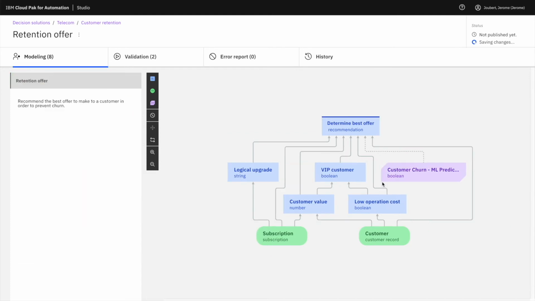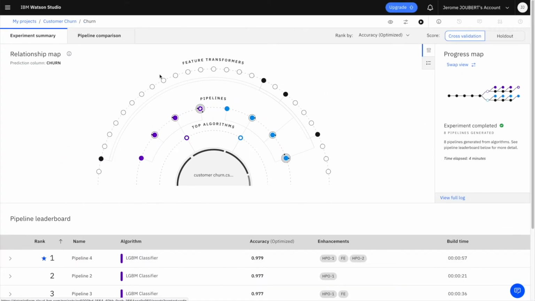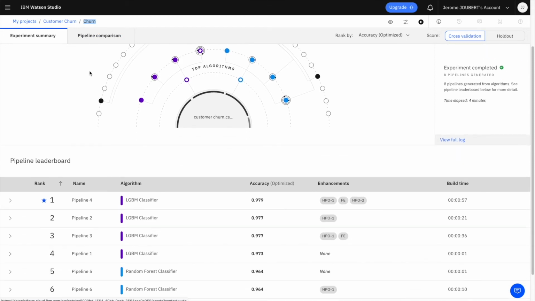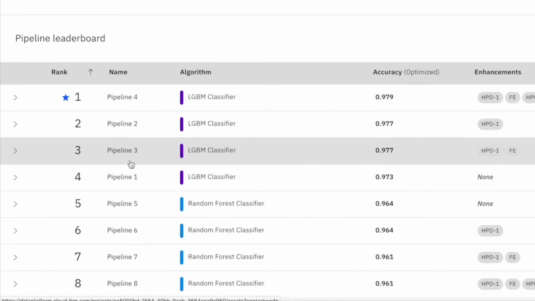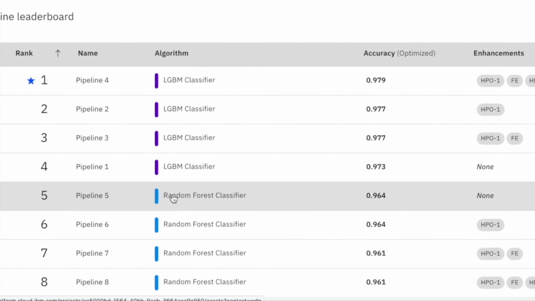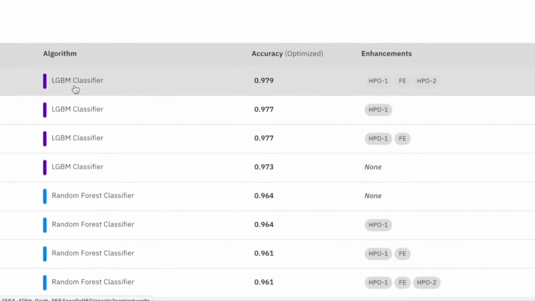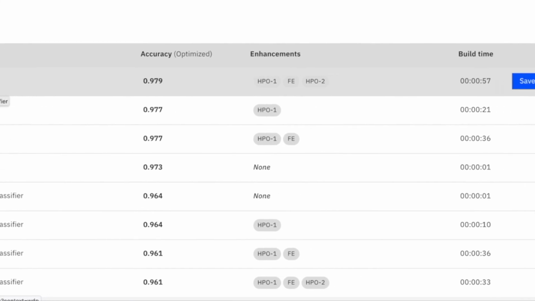Let's take a look at the data science project used in this example. The machine learning models are developed with IBM Watson Studio on the cloud, and here we review the pipeline of models, the algorithms used, and their ranked accuracy. Other machine learning providers can also be integrated with Automation Decision Services in much the same manner.